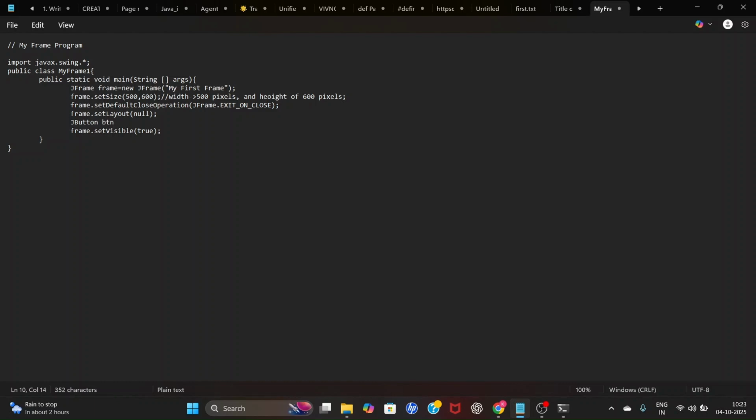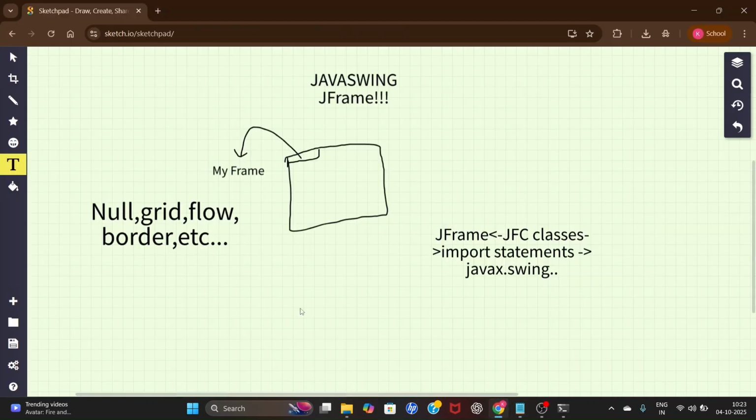That BTN is a button thing. New J button. And on button, you should have something, right? Like, so this is the click. So this is the button. Let me assume this is a button. It doesn't show as a button, but it is a button.